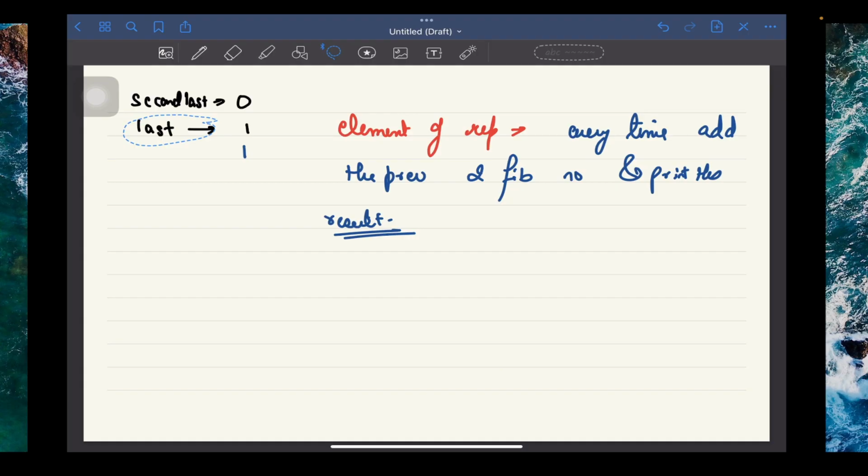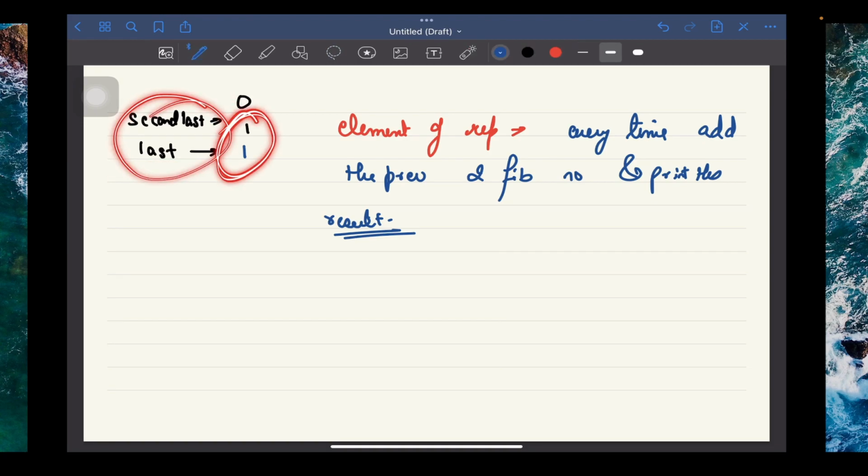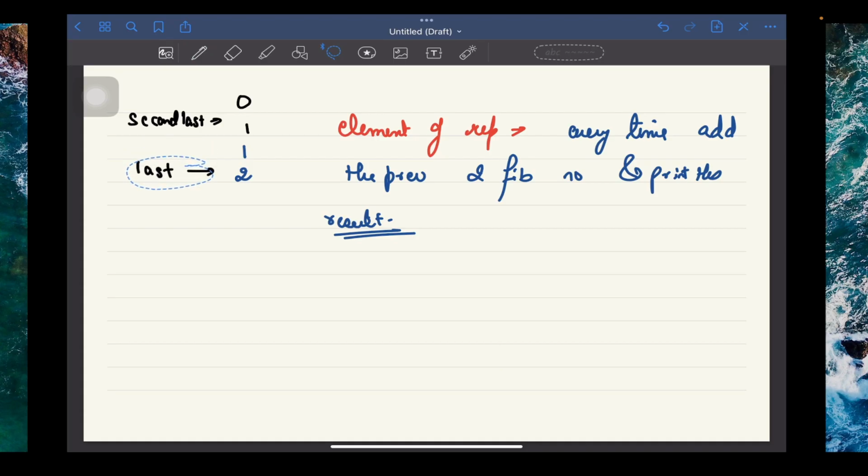Then if I want to print a Fibonacci number beyond this one, I will update my last and second last, because every time I'm just going to sum up the last and the second last. Now see, what is last plus second last? What is 1 plus 1? 2. So we will print 2, and now the last printed Fibonacci is 2 and the second last Fibonacci is 1. Then we go 3, because last plus second last, 2 plus 1, is 3. So we print 3, and now the last calculated Fibonacci is 3 and the second last calculated Fibonacci is 2.